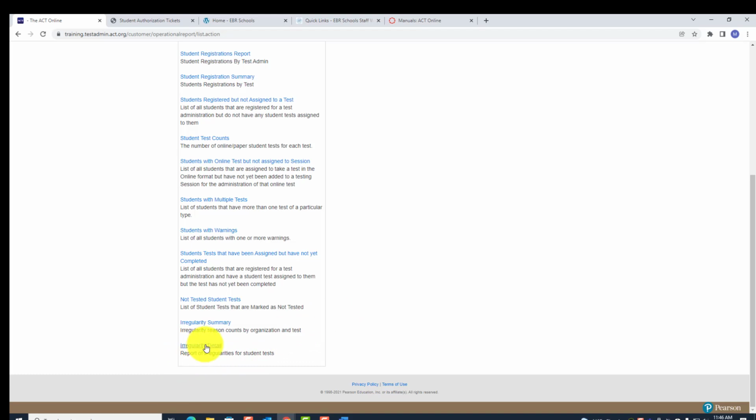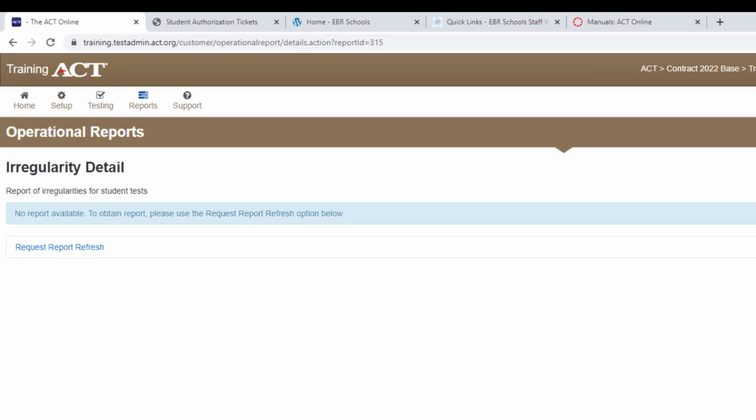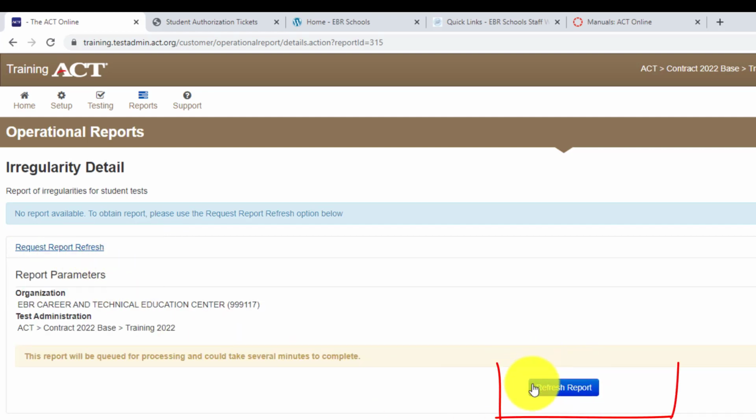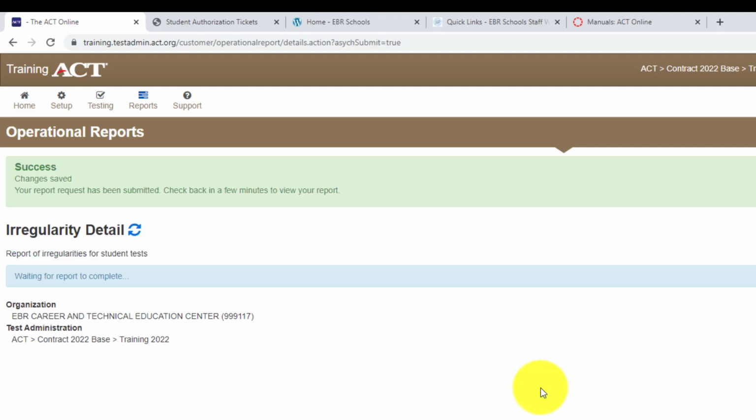So let's go ahead and do the detail and see what that is. I'm going to click on irregularity detail, and go ahead and click on request report refresh, and then go right here and click refresh report. And then you're going to get these 2 curved arrows. It says waiting for report to complete. Your report request has been submitted. Check back in a few minutes.